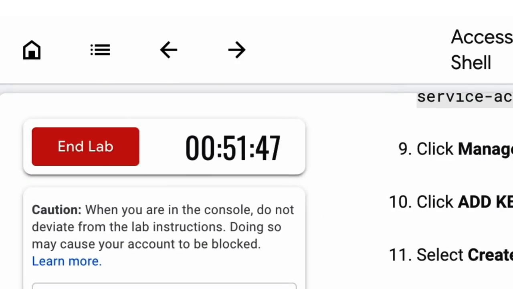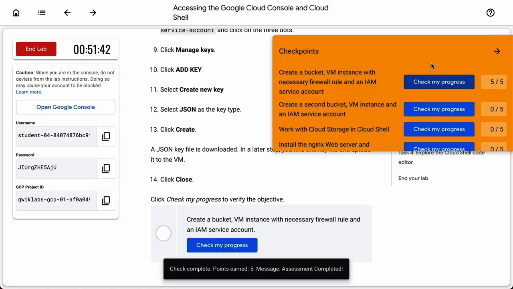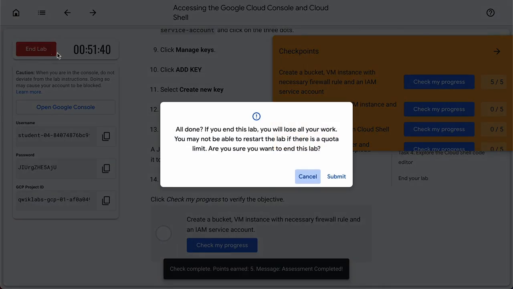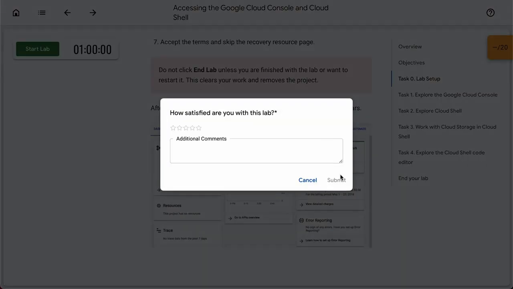Remember that there is a timer, so be sure to complete the lab before it counts down to 0 or all of your work will be deleted. Once you have completed all of the steps in the lab, click End Lab. As mentioned earlier, this will delete the temporary login and any associated content in the console. You can provide a rating and feedback if you wish before returning to the course.